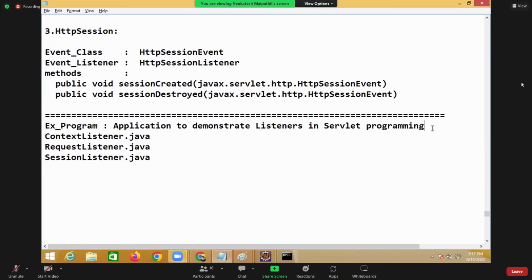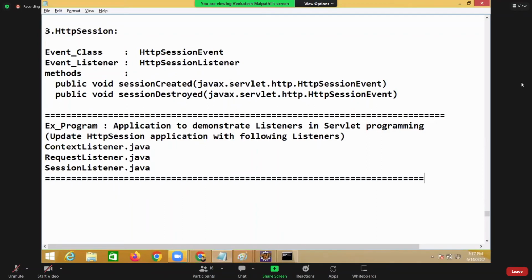Application to demonstrate listeners here. Update the HTTP session application with the following listeners. Who typed that listener application? For the same listener application, add these three programs and run it. Get the answer. Okay, right. We did the assignment and edit profile. Completed. Very good. So add these three programs to that HTTP session application and run it. Your program will be running.